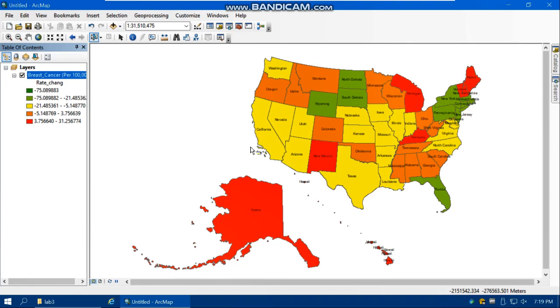So you can see that in some areas we had an increase in breast cancer, and the highest increase in breast cancer occurred in Alaska, New Mexico, Michigan, Kentucky, and so forth. We had the highest increase between 3 to 31. In some areas we had the lowest increase or negative increase in the breast cancer rate, such as South Dakota and Florida and so forth.